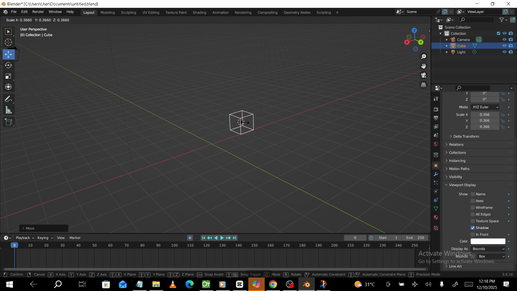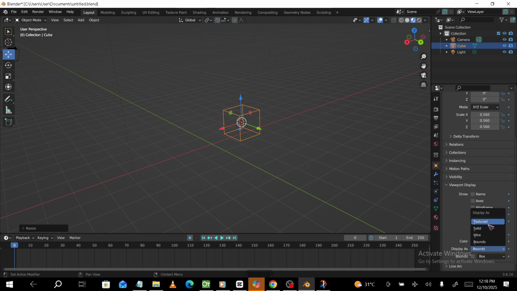A quick tip, this change affects only the viewport. It does not alter the object's actual geometry or how it renders. When you hit render, the full object will still appear unless you've changed other render settings. If you ever want to go back to the normal look, return to the same Display As menu and switch to solid or textured, depending on your preference.